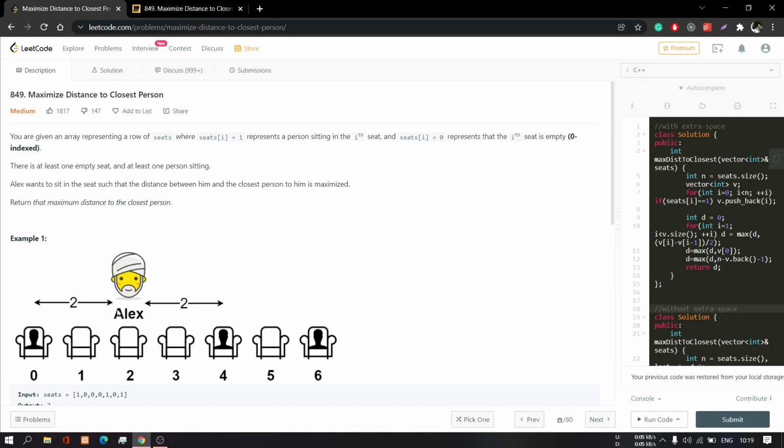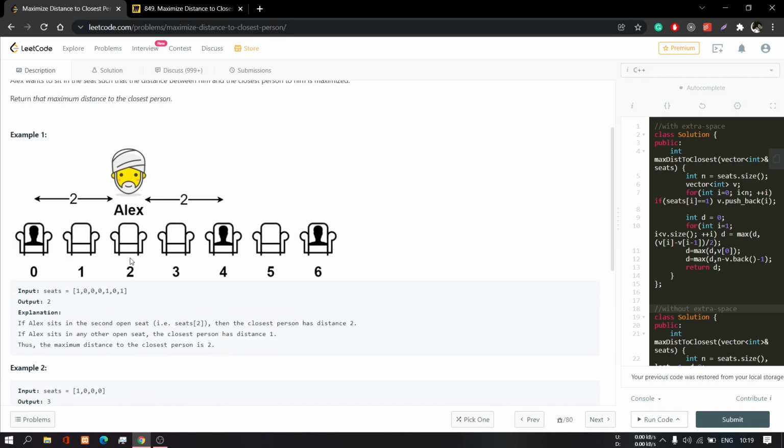For example, if you can see here, Alex will be placed at 2 so that he gets a distance of two from left and also right. I hope you understand the question. You have to place Alex in such a way that his distance from other persons will be maximum.